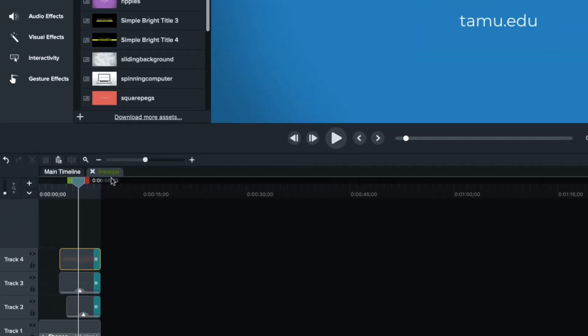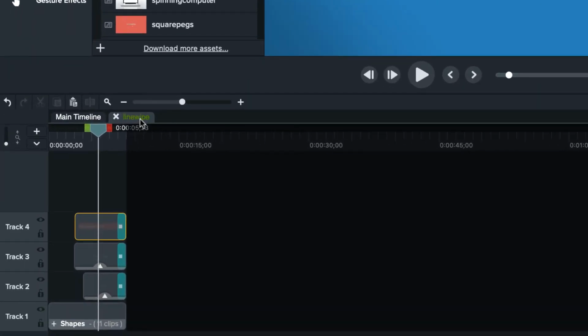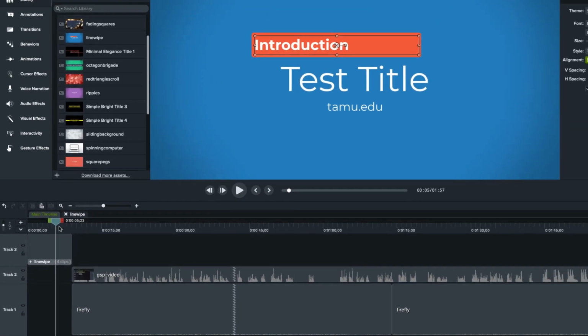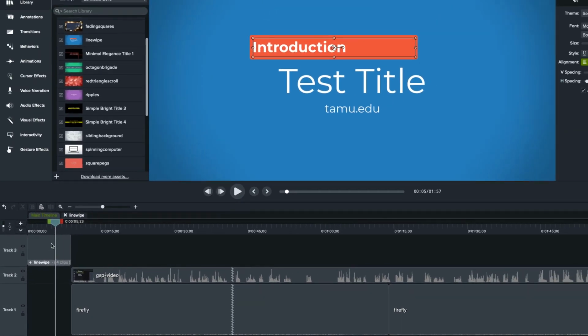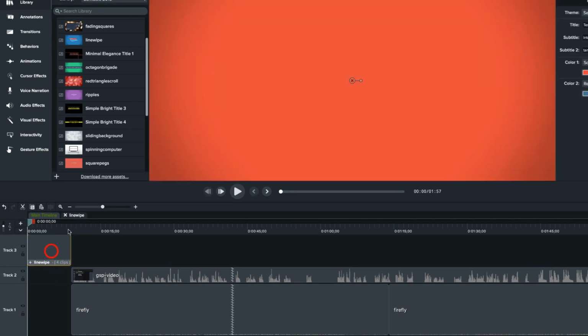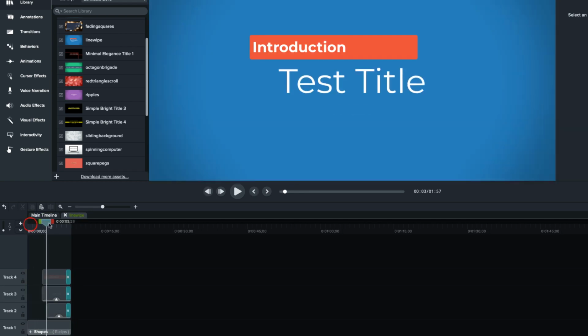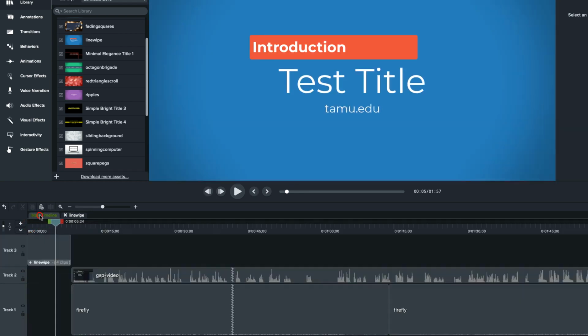It's important to note down here in the timeline, I have something called the line wipe. This is my intro itself. So I can go back to the timeline and that's where I see my audio track and things like that. And that happened because I double clicked the intro itself. And so it had created another tab for it basically to where I can edit that independently.